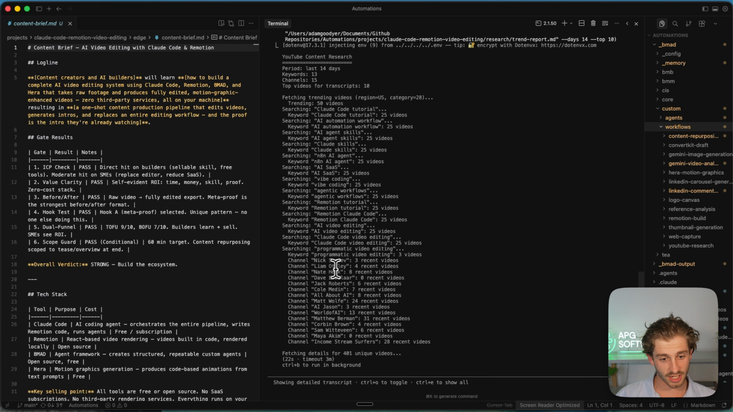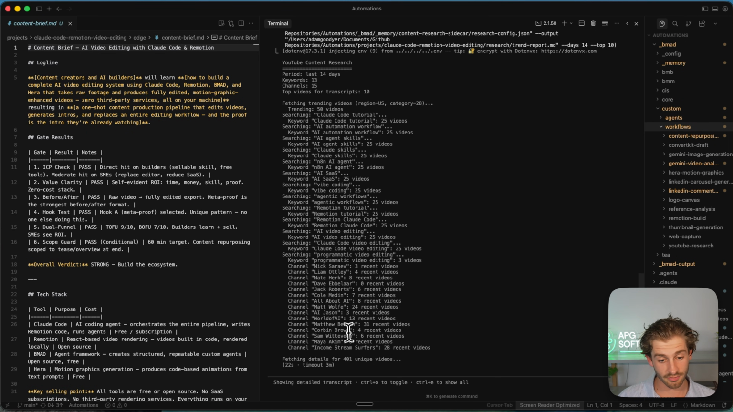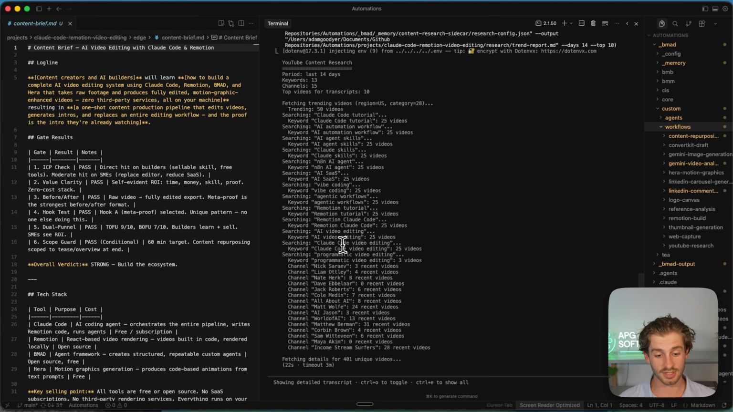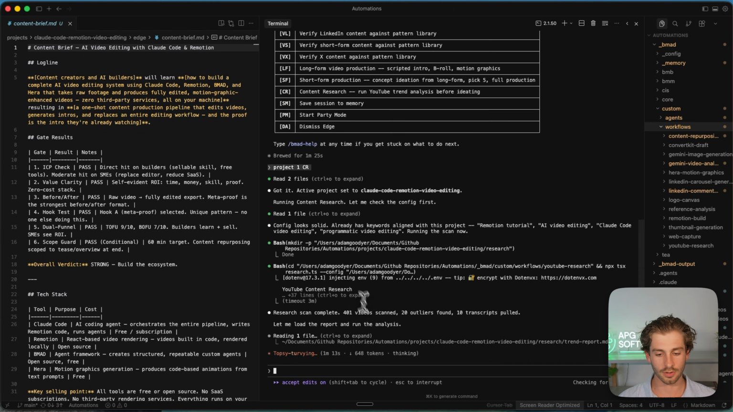Then it's looking at channels. So we can see here, these are some of the biggest names in the AI space. It's taking a look at their research, their recent videos to identify what it's looking for is outliers. So we'll see in a second. I'm going to Control O and close that again. But we'll see it's going to come out with a report. So it's scanned 401 videos. It's found 20 outliers and 10 transcripts.